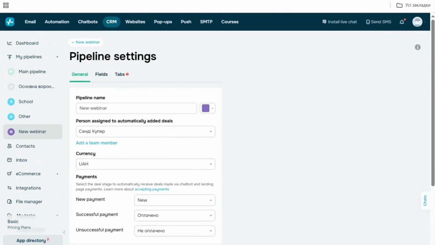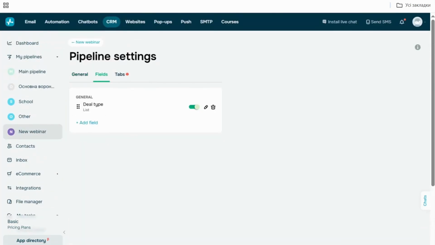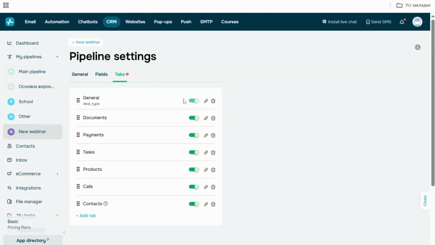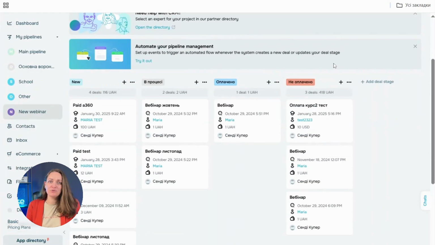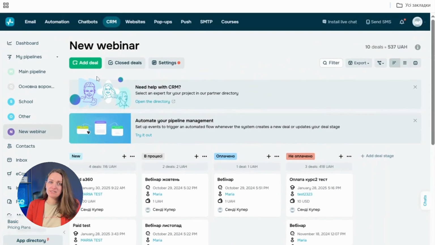You can also create custom fields for your pipelines. On top of that, you can add tabs and rearrange, delete, or edit them if you want to. Let's go over existing stages and see how to create new ones. Every deal in your CRM system is created within a specific pipeline stage.